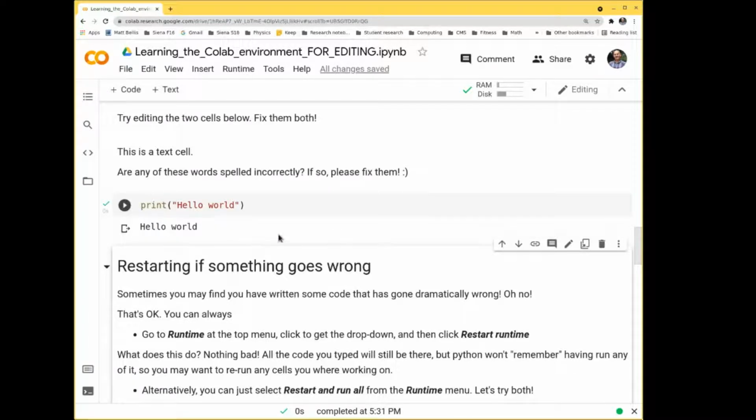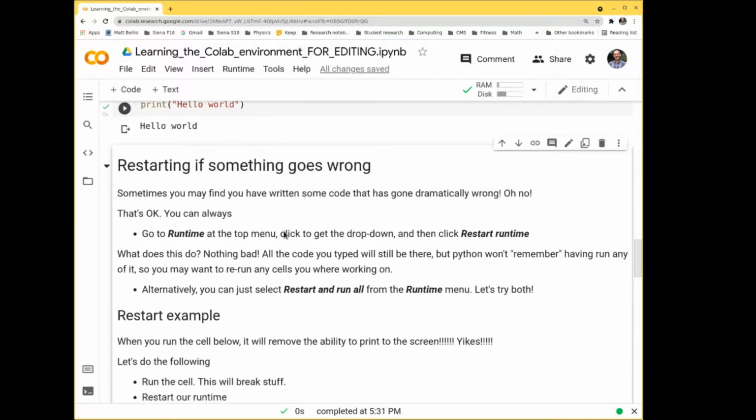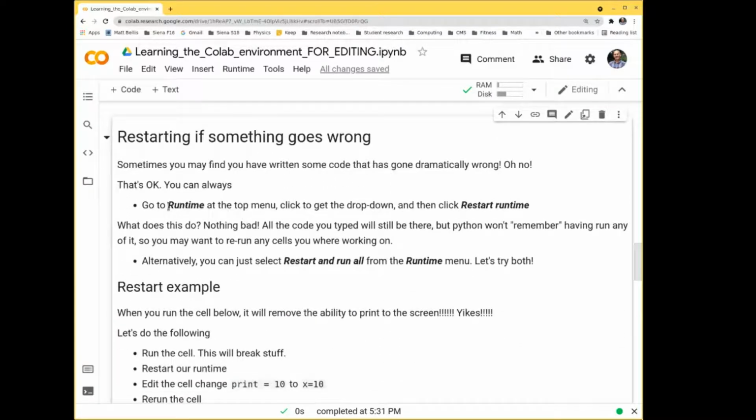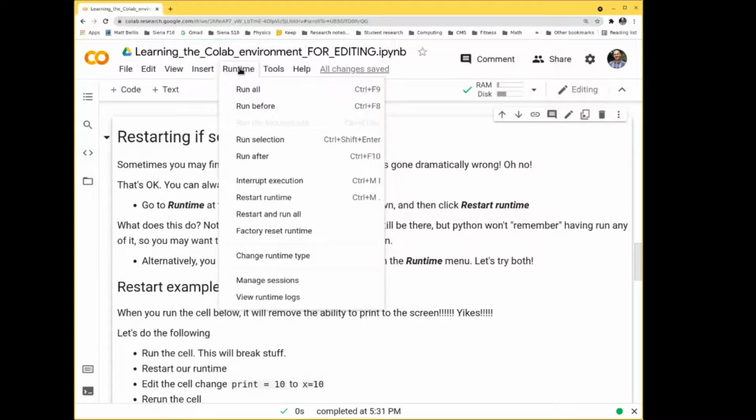Now, sometimes you may want to restart everything in case something goes wrong. The way you can do this is if you go to runtime up here, you click the drop down and you get something called restart runtime. Sometimes you may want to restart and run everything from scratch. It's up to you depending on the situation, but at the very least, if you've broken your Python environment, you can restart the runtime. Maybe you're clicking on things and stuff isn't working, your cursor isn't showing up again. The restart runtime will get you out of that.